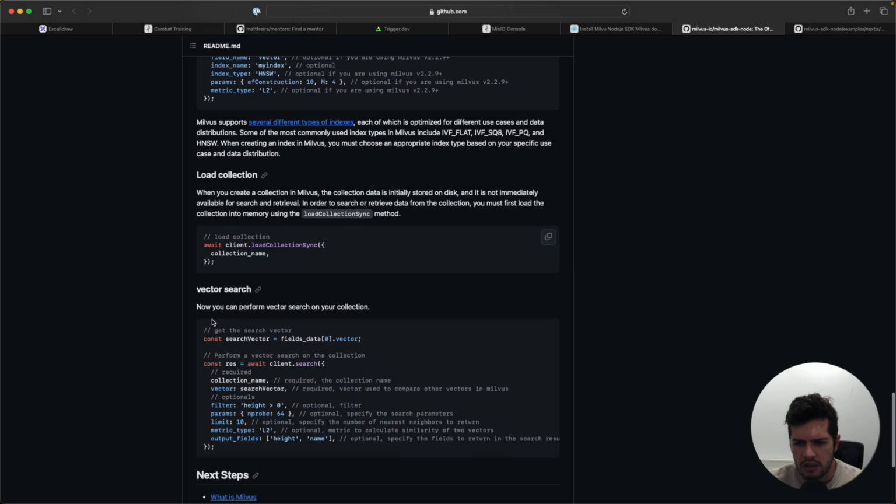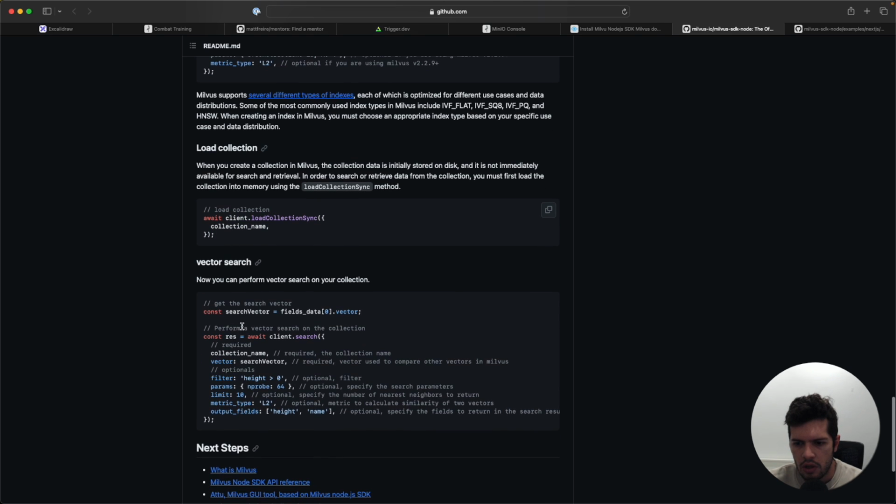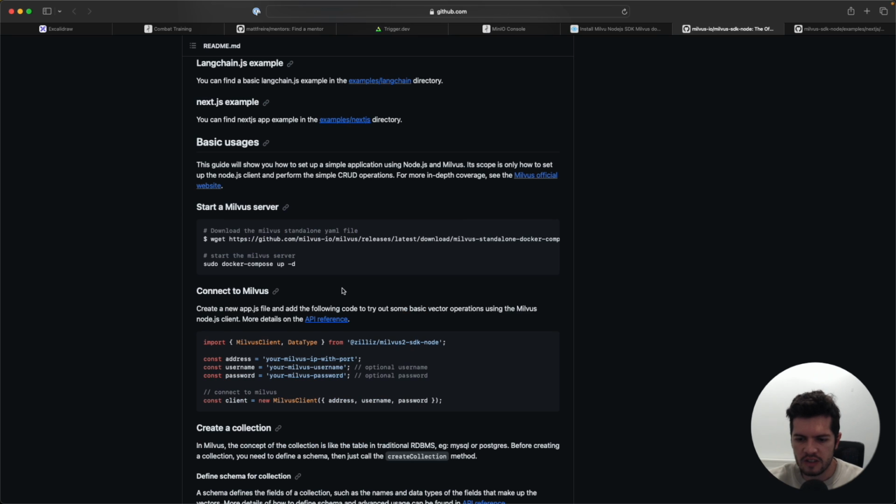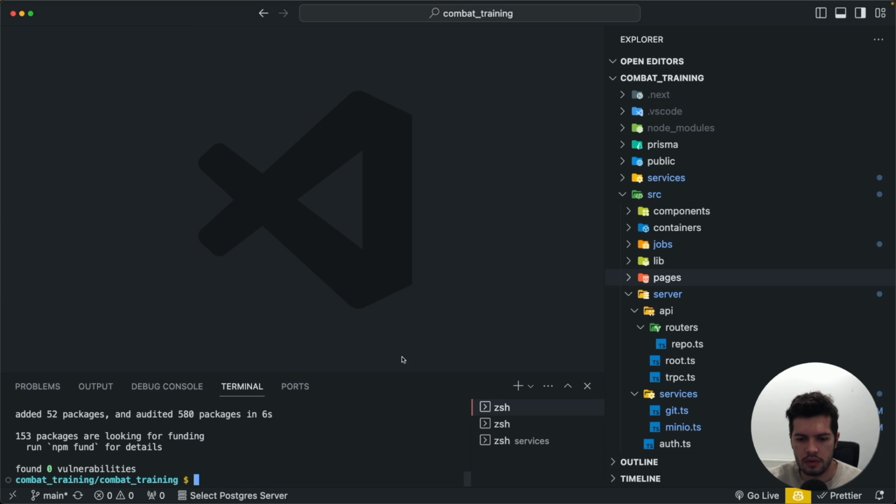So we call this. Now you can perform the search on your collection. So you have to include the collection name, of course, and then your search vector is the other piece here that we need to see how to create the search vector, which they probably have some kind of embedding method to help you do that. Okay, so let's get started with connecting to Milvus.